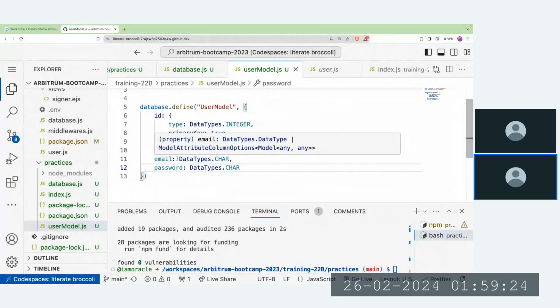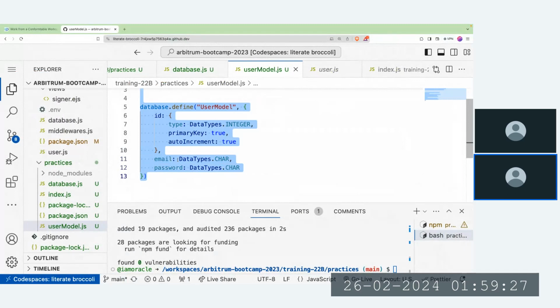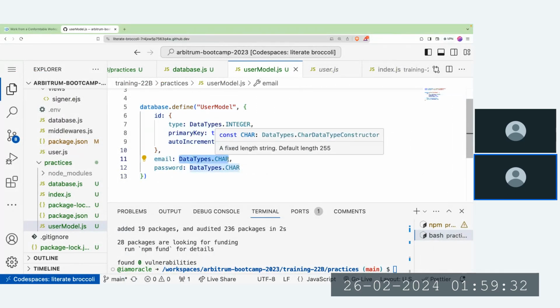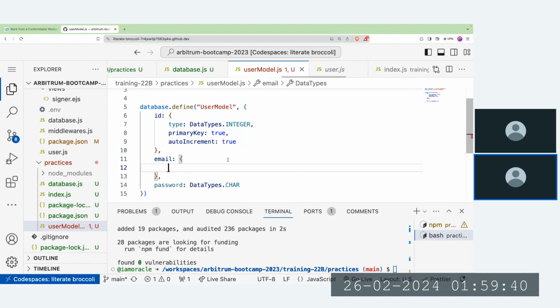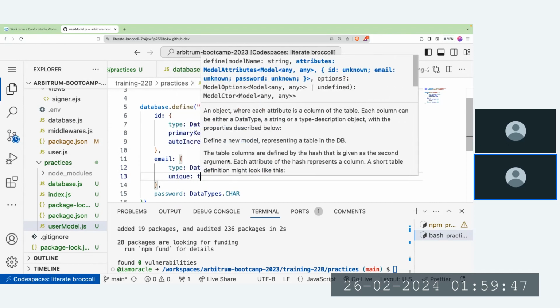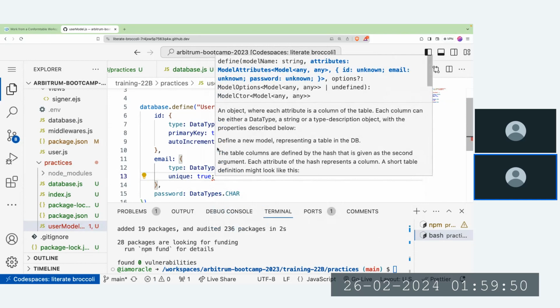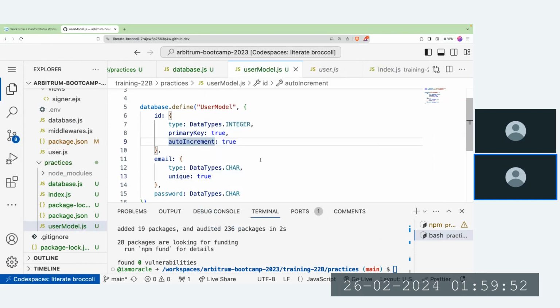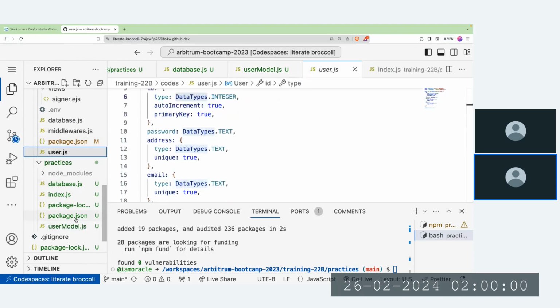So now, there's a problem with this email, the way we set it up. See this email here, right? It's not going to be unique. Meaning two people can have the same email with this kind of setup. So to prevent that, you can have something like this. Let's make type equal to this. Then you can say unique is equal to true. You get me? So we'll be able to define our user model.